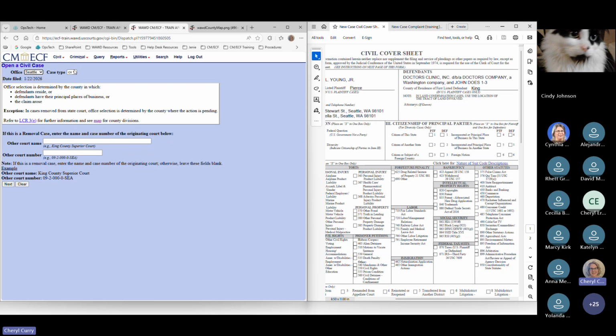It is a civil case. It's only going to give you that option because you're in civil case opening. And then it lets you know some information about removal cases. This is not a removal case, so we don't need to worry about that. So we're going to go ahead and click next.